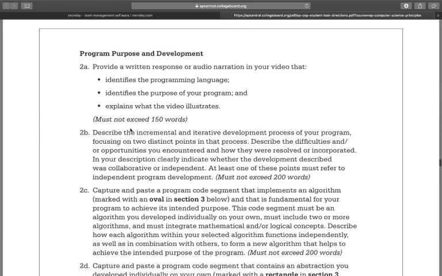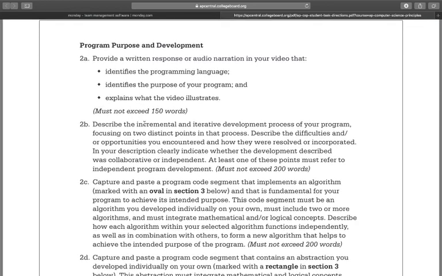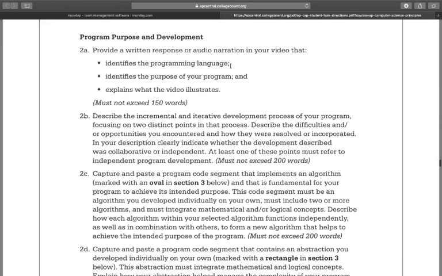All right, so here let's get down and look at the provide a written response or audio narration in your video. So make sure you're in your video that you have some kind of text, or make sure that you are speaking into your mic, telling them what the program is doing. Okay, so make sure you're not just running through it, but you run through it and then you tell them what's going on.